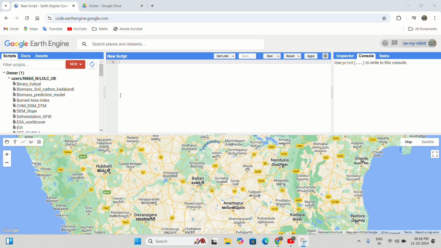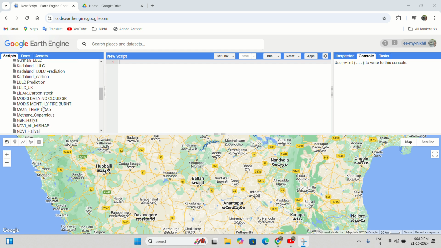As you can see, the layout of Google Earth Engine API consists of several sections, in which the first tab is the scripts. This particular section will contain all the saved chapters as well as the scripts which I have written in my script layer. As you can see, I have many scripts which I have worked on earlier.